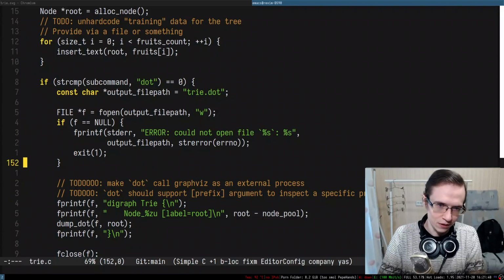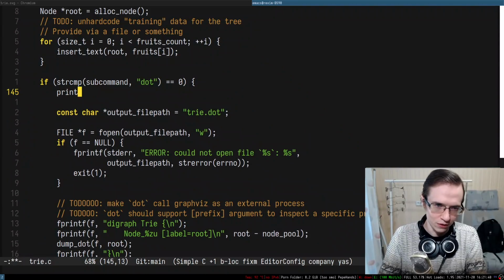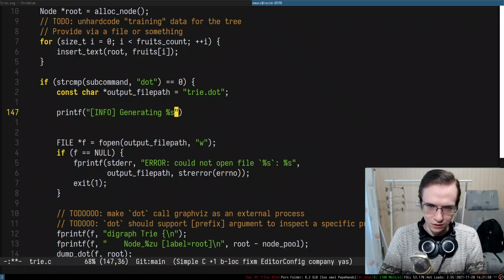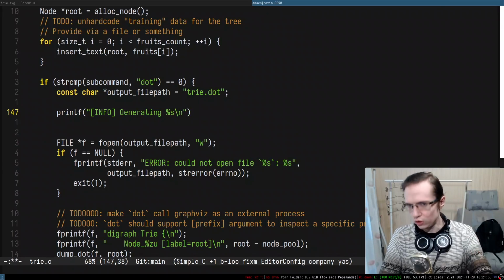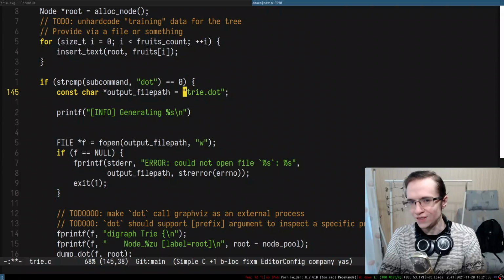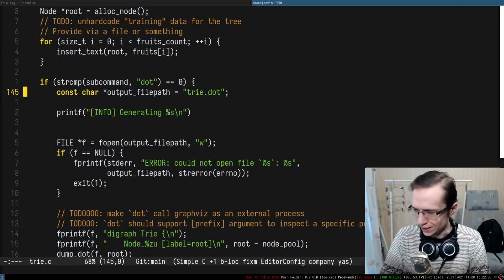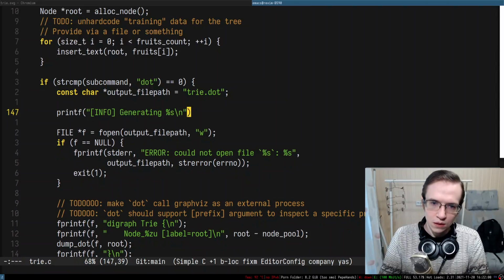So let's go ahead and add some sort of logging. So we're going to do printf, and let's say info: generating, and we're generating this file, so we need to actually report it like this. You see, we already have the third place where we have to refer to this hard-coded file name, so creating this variable was in fact a good idea, I think. Okay, so this is going to be output file path, and there we go.